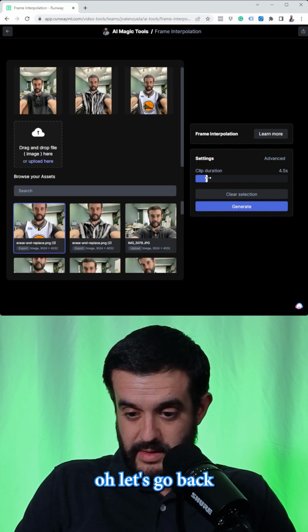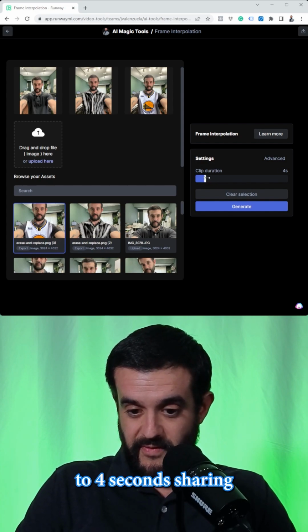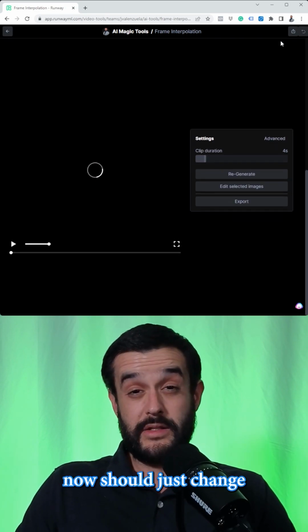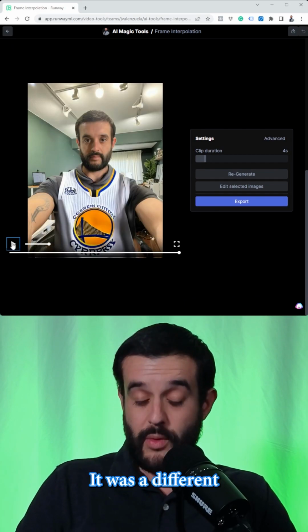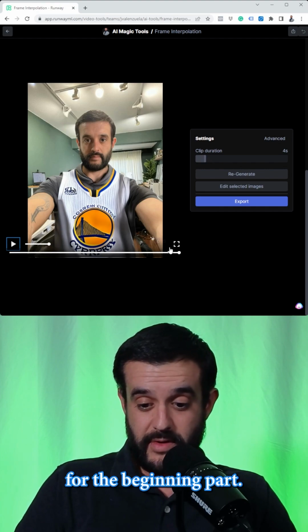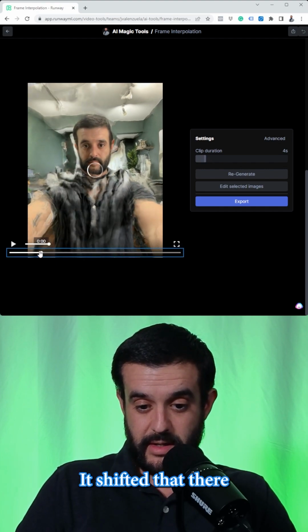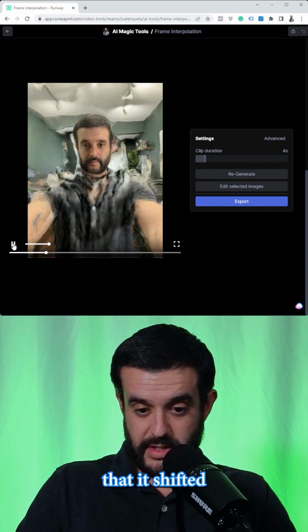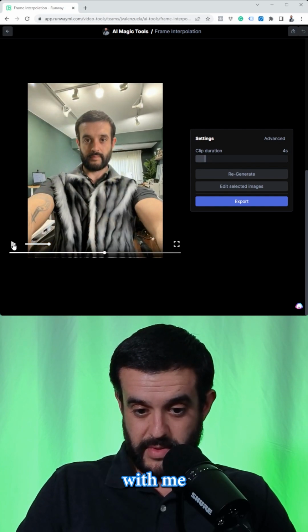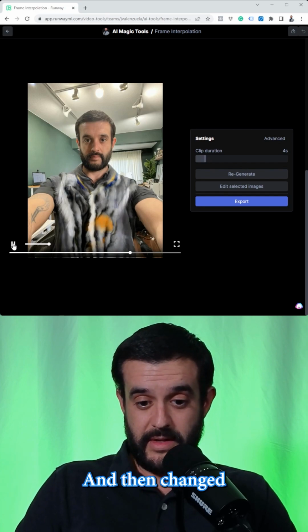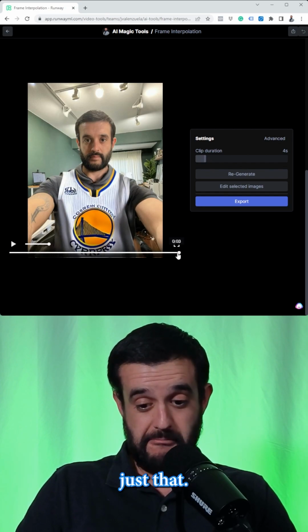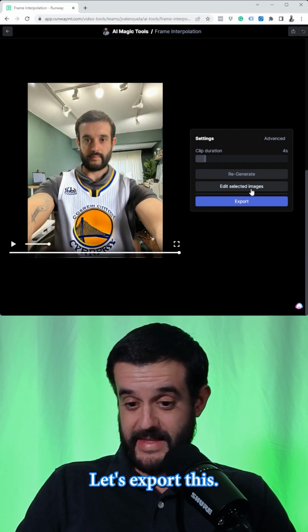10 seconds sounds too long. Let's go back to 4 seconds, generate. Now it should just change the items on my shirt, I think. That was very quick. It was a different picture that I selected for the beginning part. So you see how it shifted that there? It was this picture that it shifted into the other picture with me having a coat on. Pretty cool. Without me telling it to do anything. And then changed just that. Pretty cool. Let's export this.